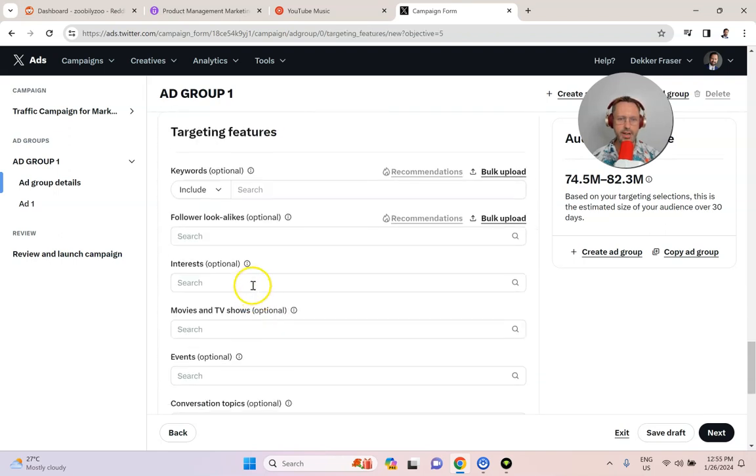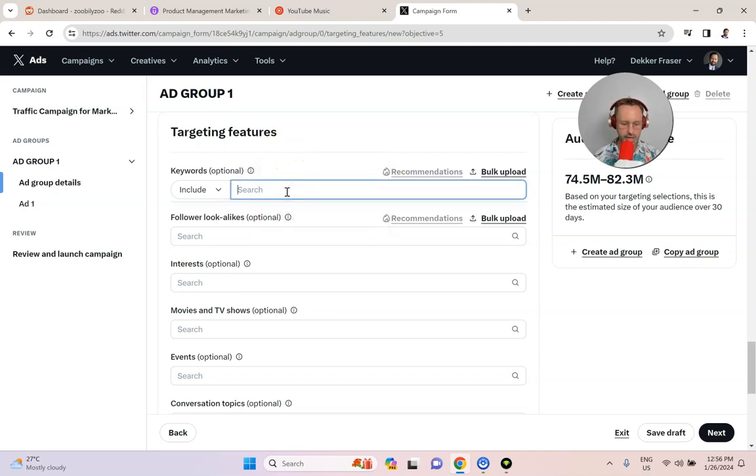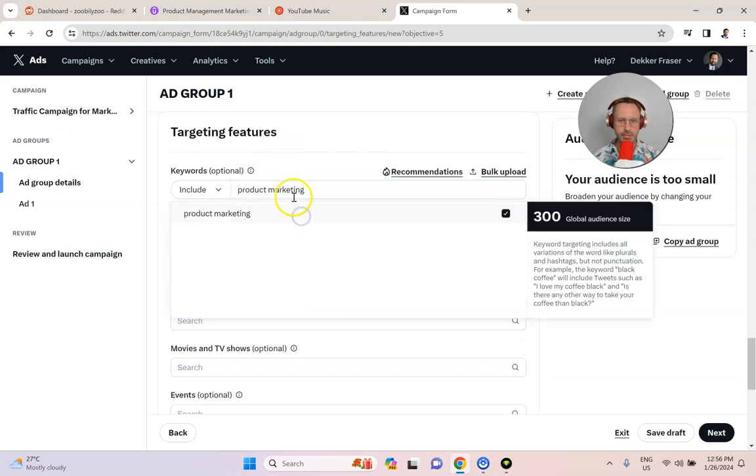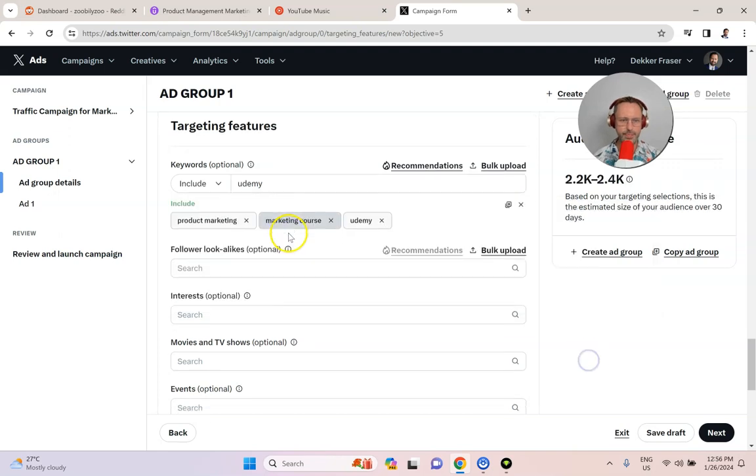Now, the targeting is where it's going to be very important. So who are you trying to target? Is it people that are searching for certain keywords in a certain niche, in a business-to-business niche, business-to-consumer niche? A lot of the times, I'm going after people that are interested in product marketing. So I'm going to put that in there. Or maybe they're interested in marketing course. So I'll select that. Maybe they're interested in Udemy, so I can select that as well.